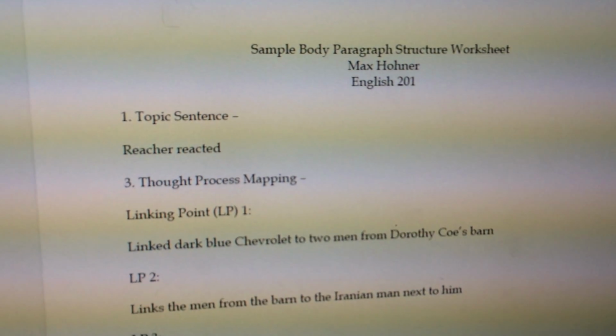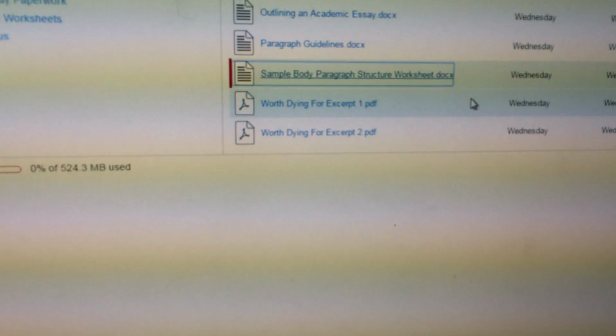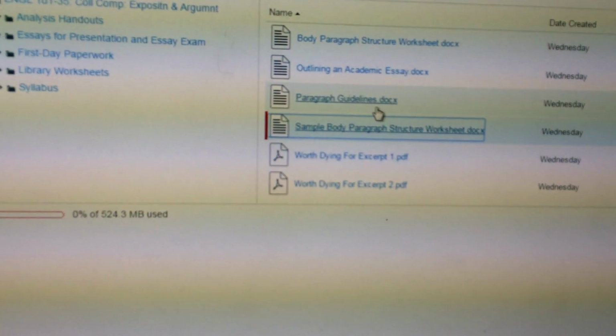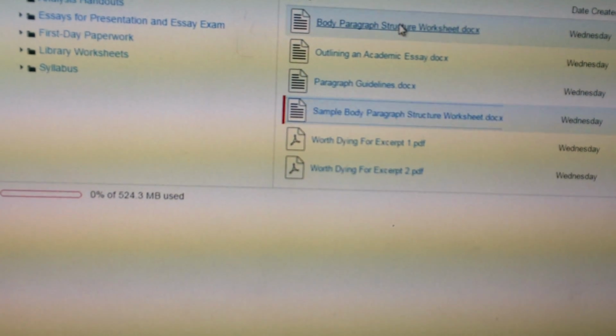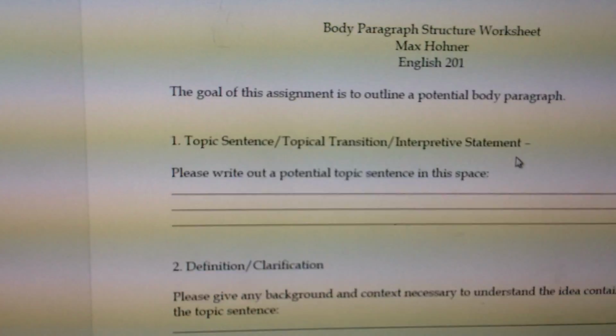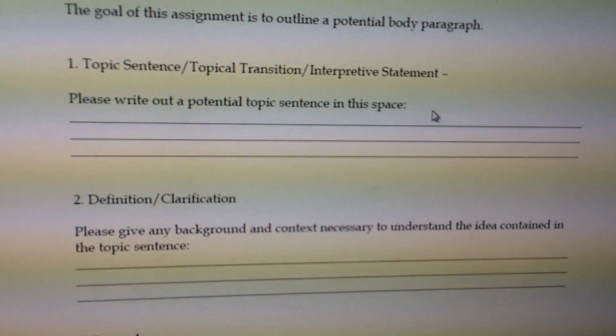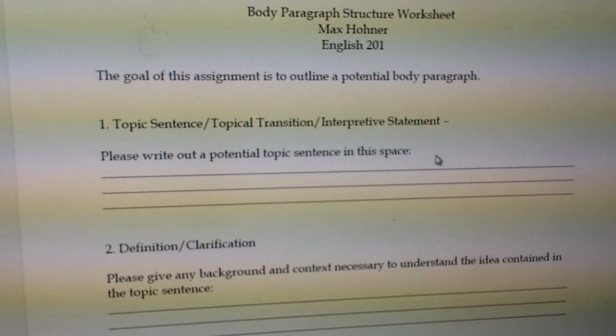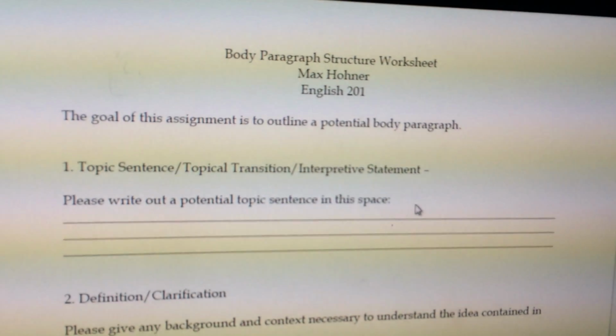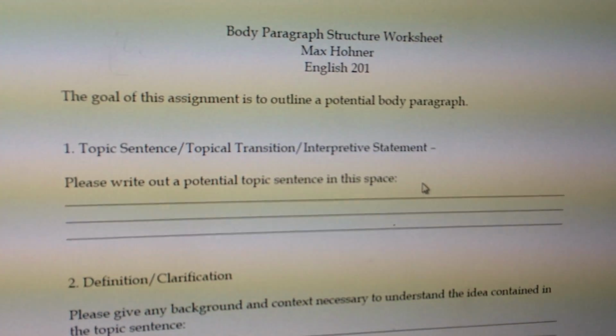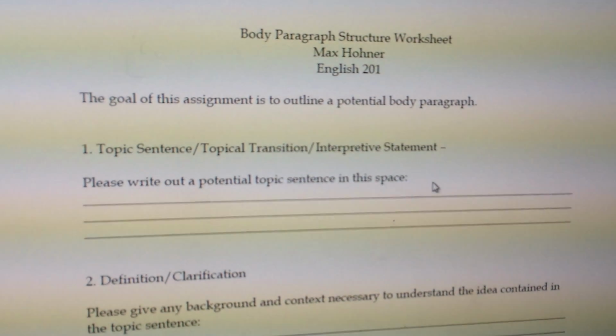I'm going to give you one last example and then I'll leave you. This lesson's taken longer than I thought, but some of them eventually will be shorter. So I'm going to open the body paragraph structure worksheet back up and give you some examples. On your discussion board prompt, I have 6 different examples you could use as a topic sentence.